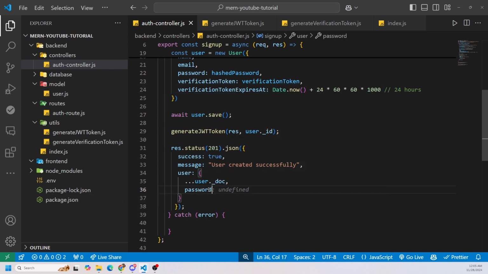So let's manually define it and say it's undefined. So this allows us not to send the password back to our client because we shouldn't for security purposes.